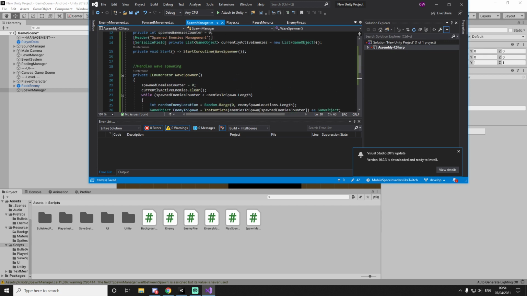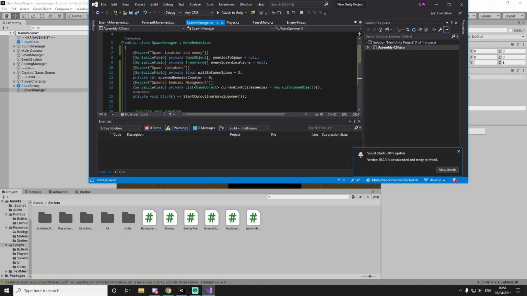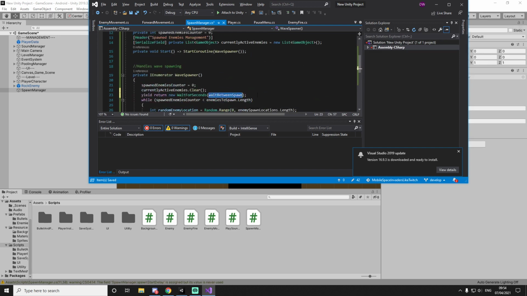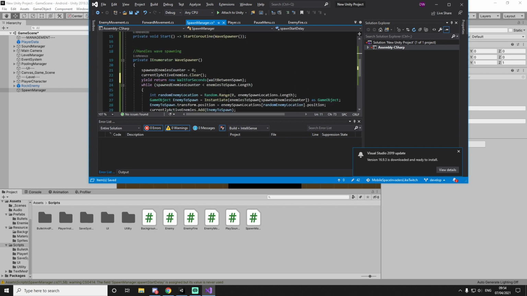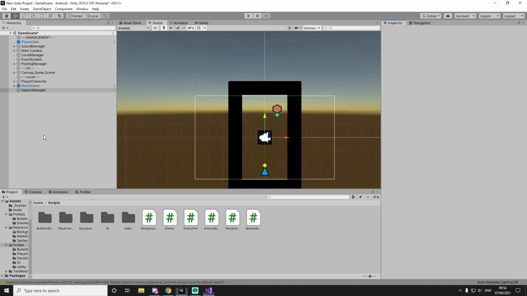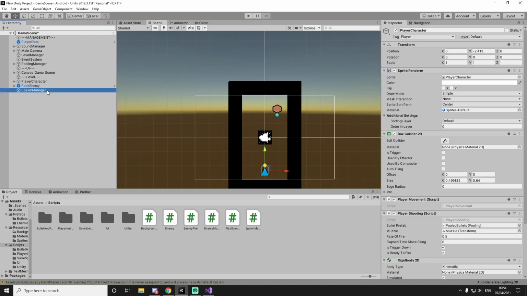And maybe we want to have some kind of a start delay. So let's add another float, spawnStartDelay, and let's set this to something like a second. Then we just do another yield at the start, which is going to be of our type spawnStartDelay, like so. And now let's prepare the spawn manager in the actual project.